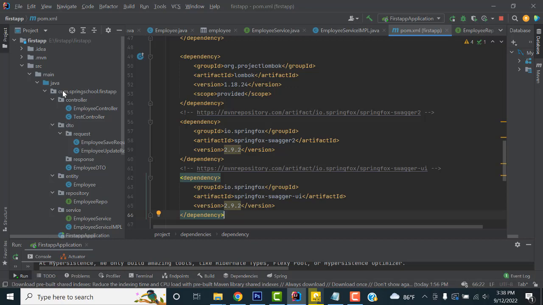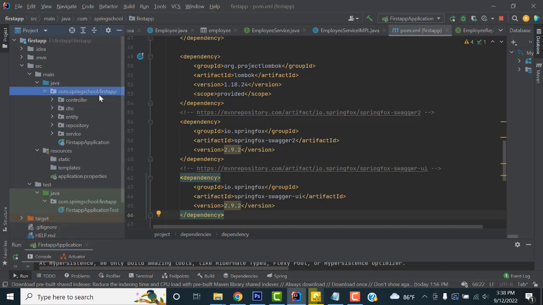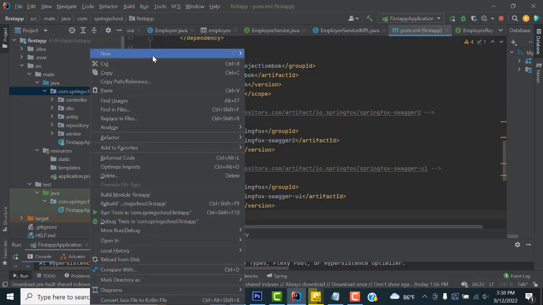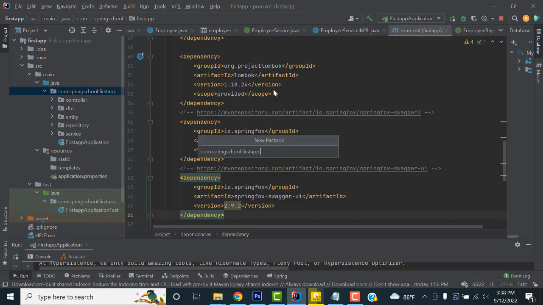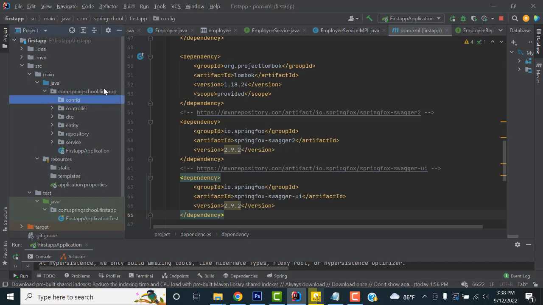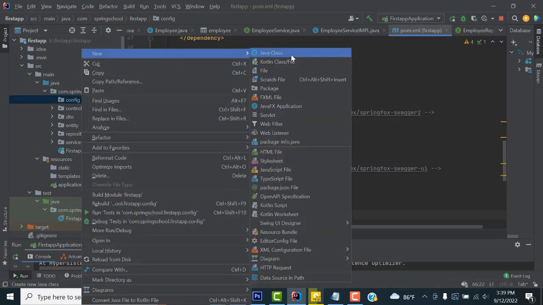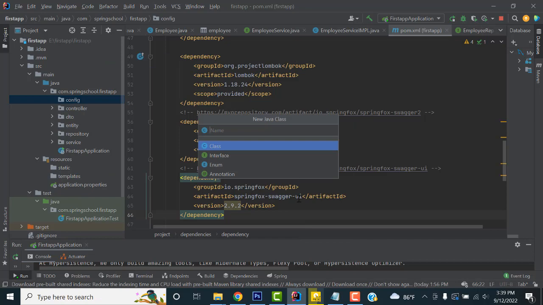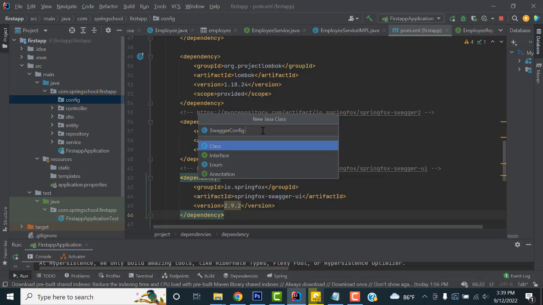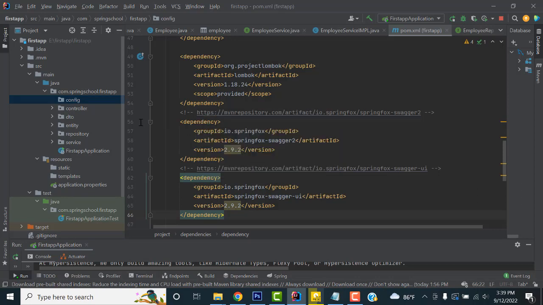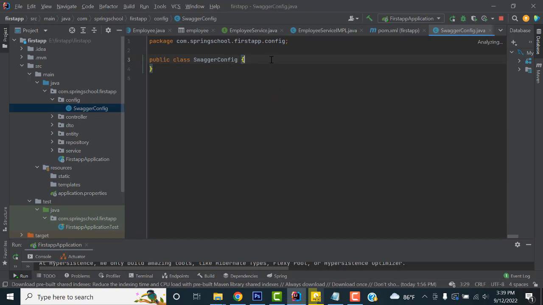So you have to create another package. Click the Java, this is the first app. Click on this first app package, right click, and create a new package. Name it config. Press the Enter key. Okay, now I'm going to create a new class. Type Swagger config. It's a class. Okay, the class has been created as Swagger config.